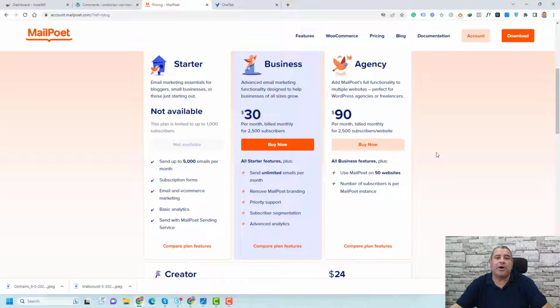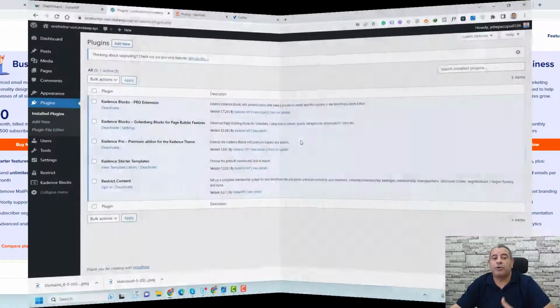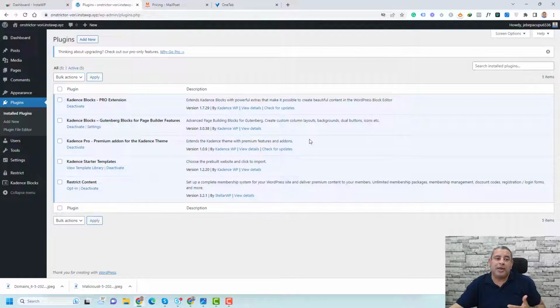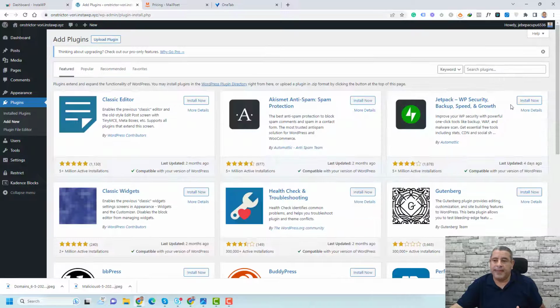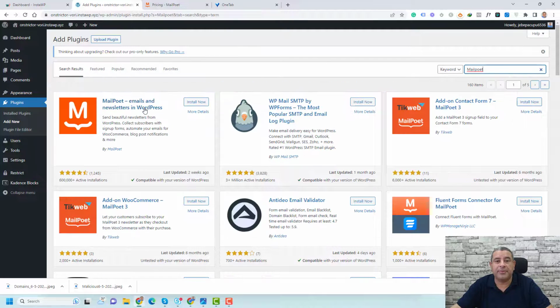So let's start by installing the plugin and go through the settings of what should happen after installing the plugin. So let's get started right now. Of course, you know the drill. If you want to install a new plugin, you just go to plugins and click add new, and let's search for MailPoet. And this is the plugin.